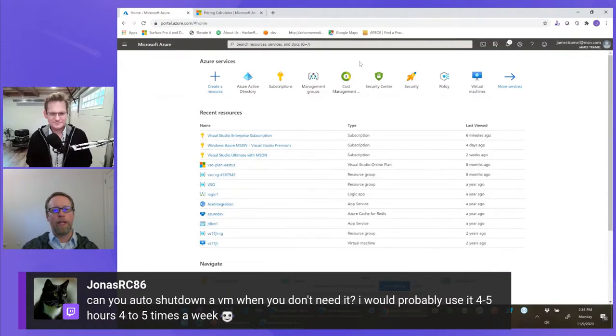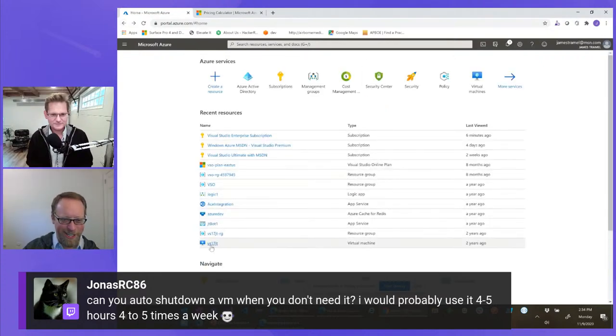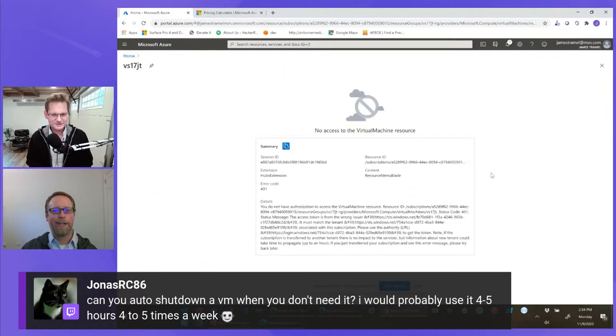One of the simple ways is the manual thing, where you go into a machine. Let's see. There's an old website. Oh, I don't have access to that one anymore. Let's see if I can access this thing. Okay. Oh my gosh.